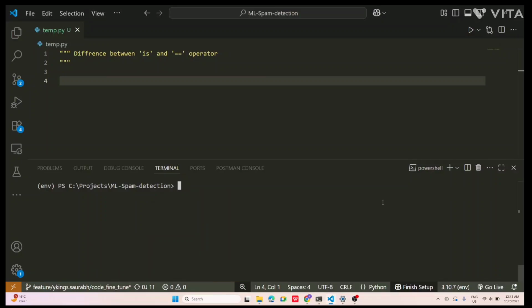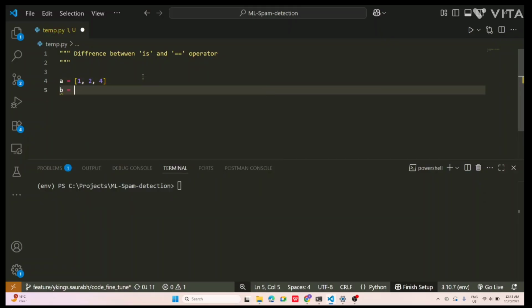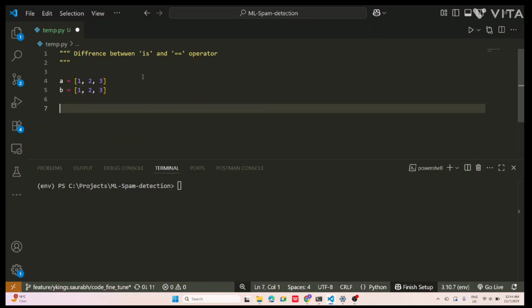Hi all, today we are going to see what is the difference between the is and the double equal to operator in Python. Looks simple. Basically, let's say I define a variable a and b as something like this. Let's say there are two lists, they are looking the same. So what kind of result will we get if we use is and the double equal to operator?